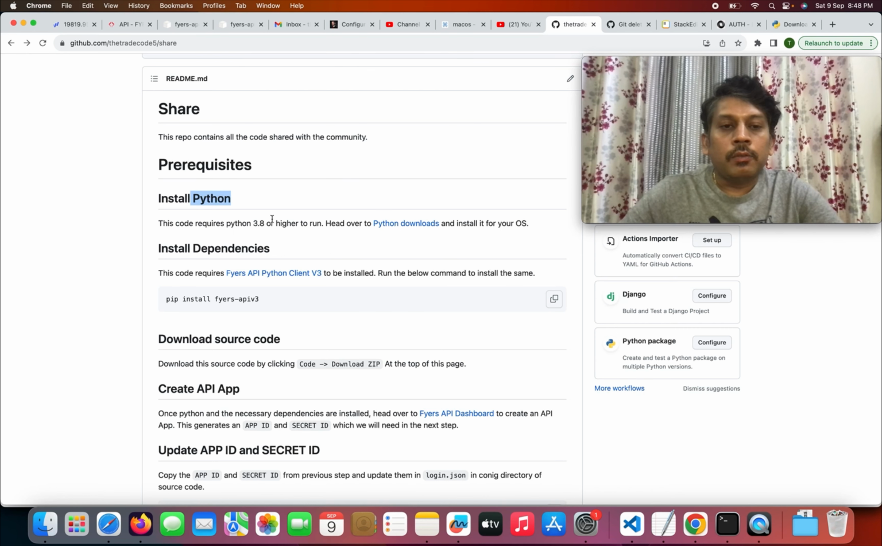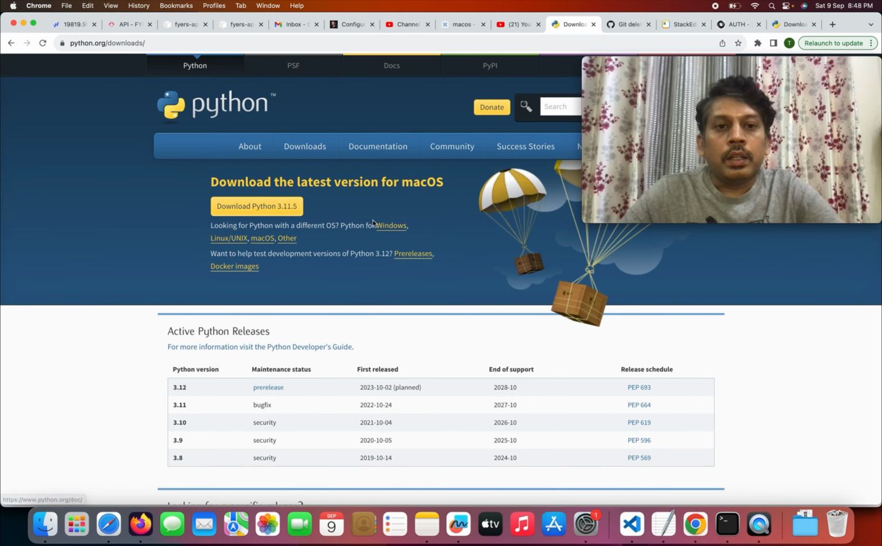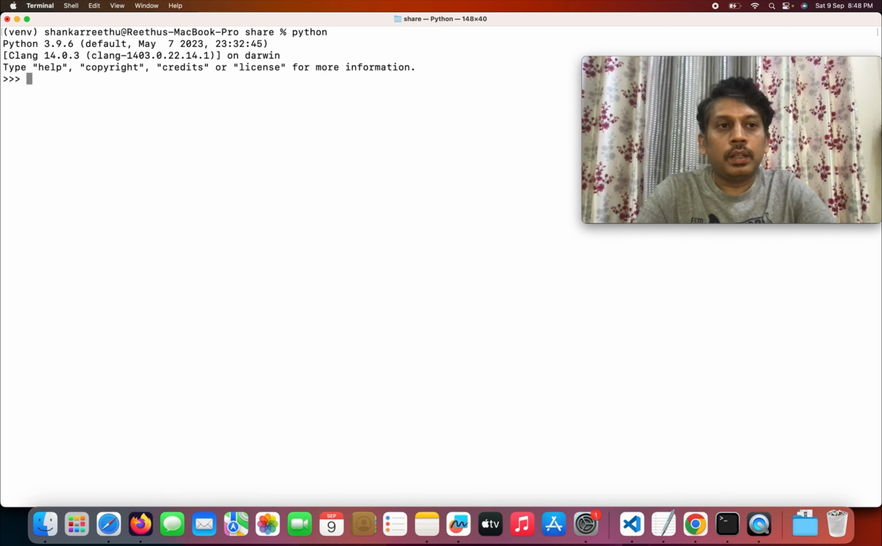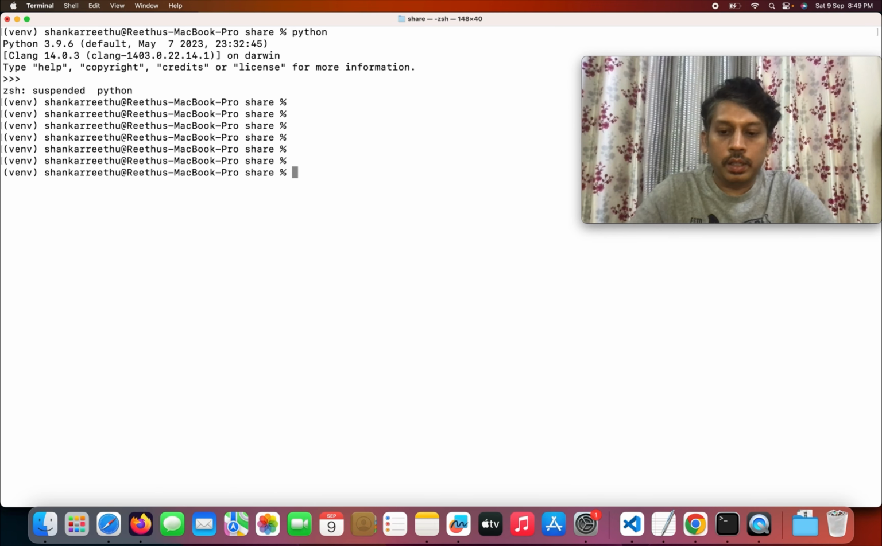You need to have Python version 3.8 or higher in your system. So if you have not installed, head over to this URL and install Python for your OS. So once that is installed, you should be able to invoke Python like this. So when you type Python and then click enter, it should take you to an interpreter. Notice the version which I am using here. I have Python version 3.9.6, but anything which is above 3.7 or 3.8 is sufficient. So I'll just suspend the interpreter.